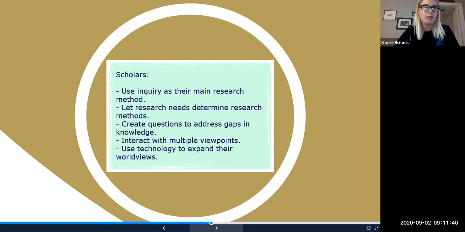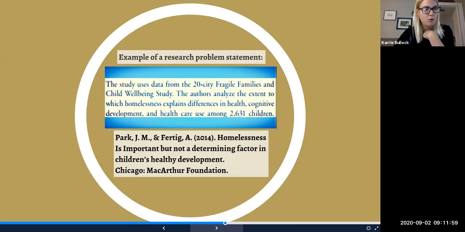So they use a methodology. Determine research methods, create questions to address gaps in knowledge. And that's what we'll be doing here in module two. Interact with multiple viewpoints. This is vital. Acknowledging multiple viewpoints is how we push the conversation forward. That'll be a little bit more in the next module, or excuse me, next slide.